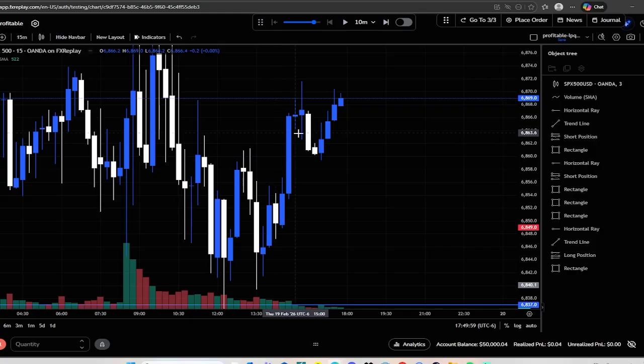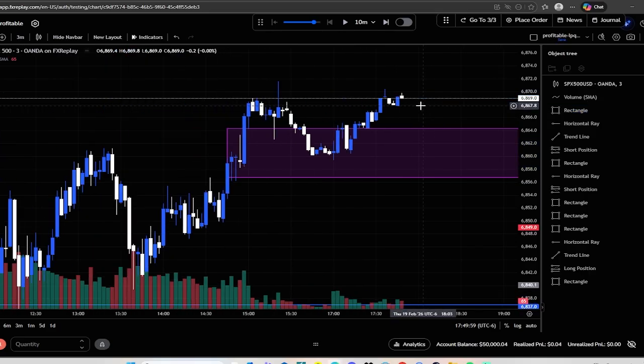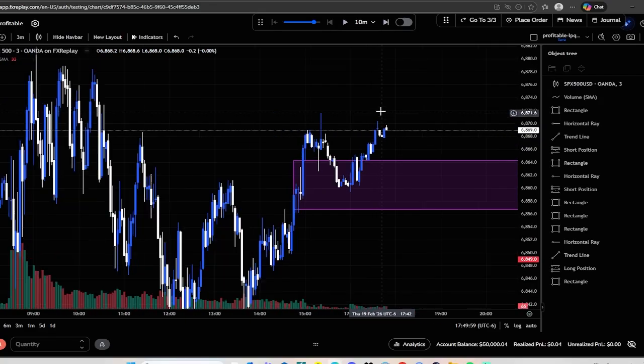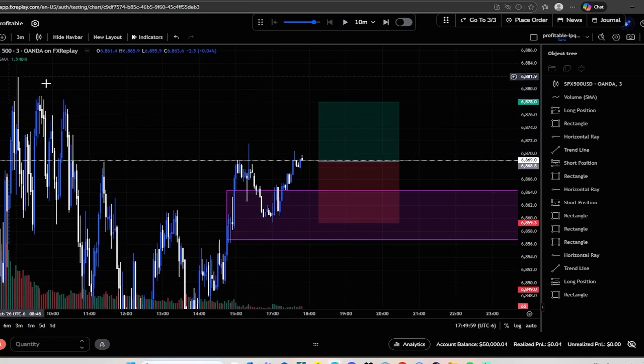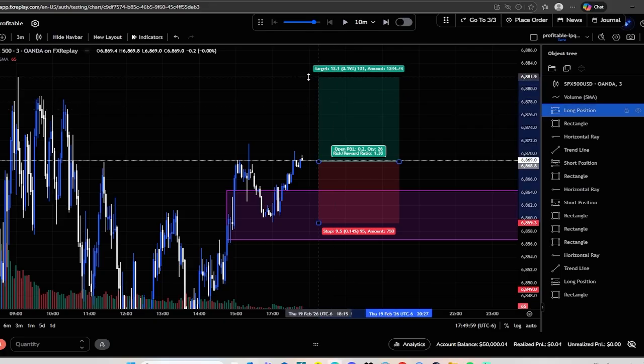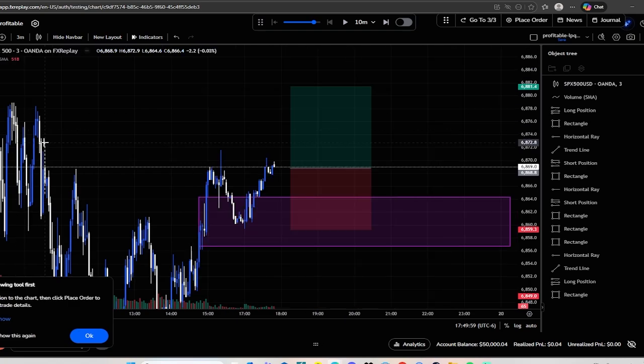So marking out this 15-minute right here, and then also here in this 3-minute, I believe, yeah, we had an inverse fair value gap. So we're gonna go long, place our stop loss under these lows, and we're gonna target these highs up here. We'll go for these highs, and then we'll have this be our break-even point there.